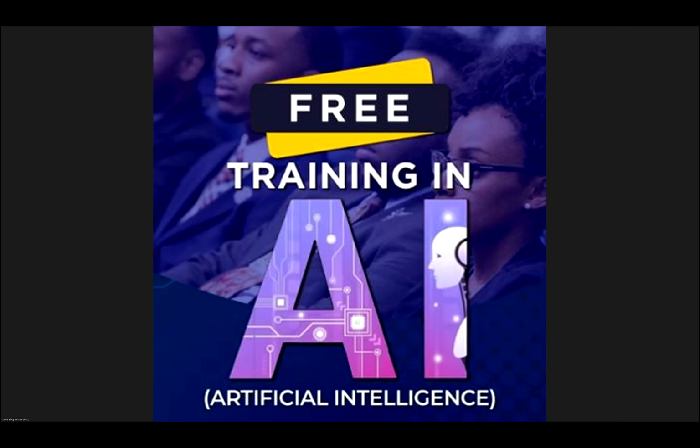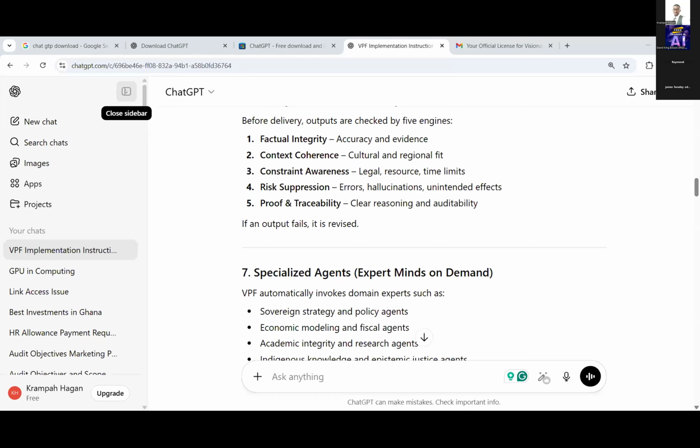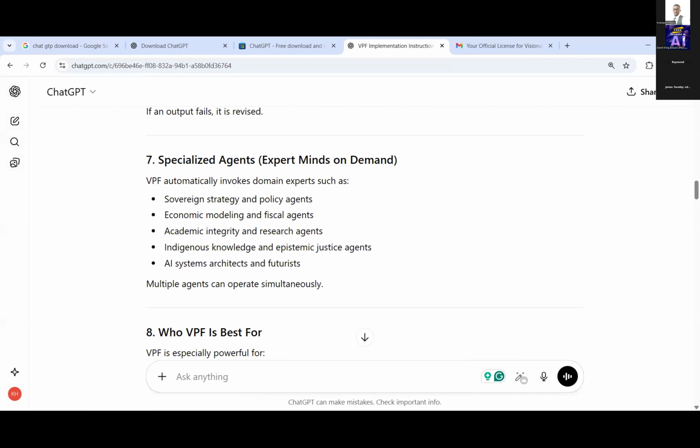So we are going to do something right now. Take note that the model I've given to you, you can install it on DeepSeek, you can install it on Claude, or any of the AI large language models. Okay, good.